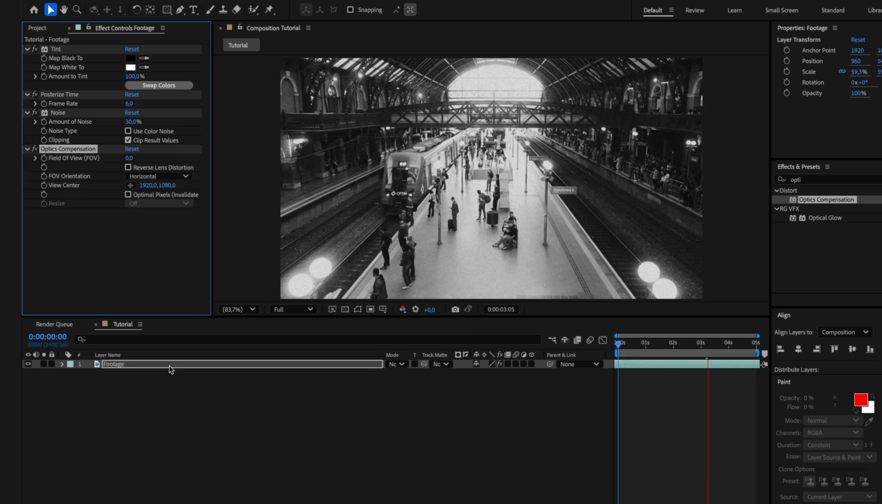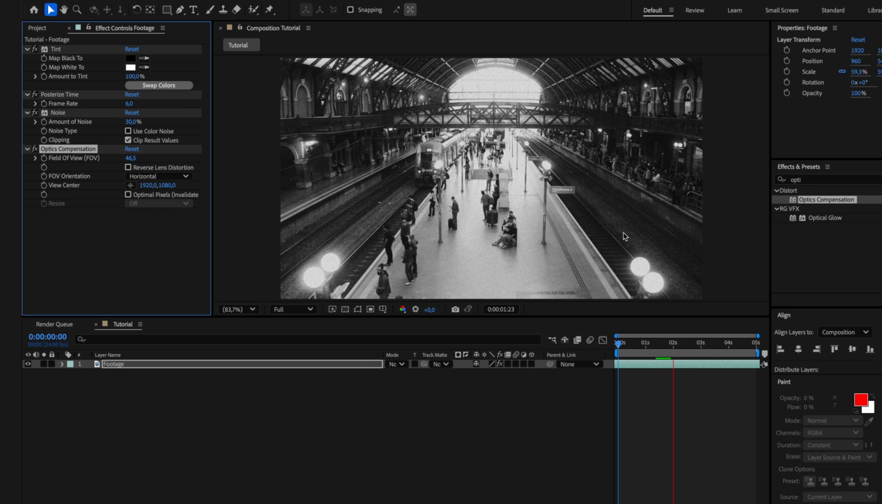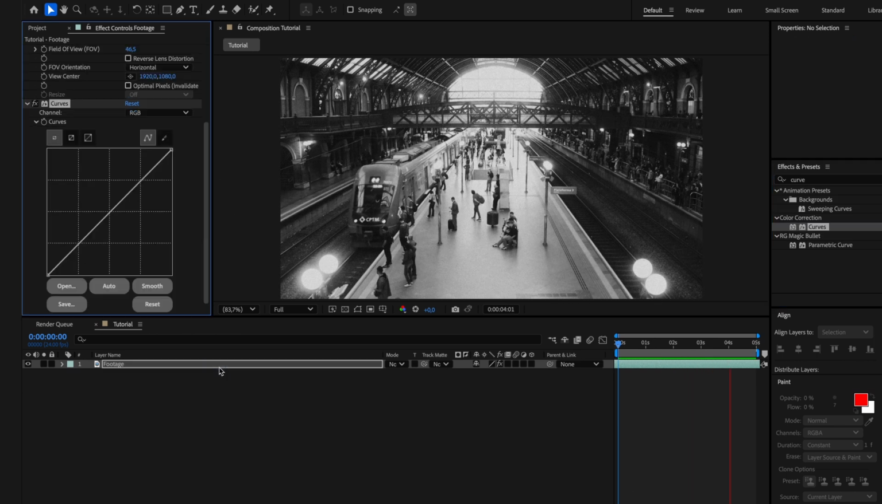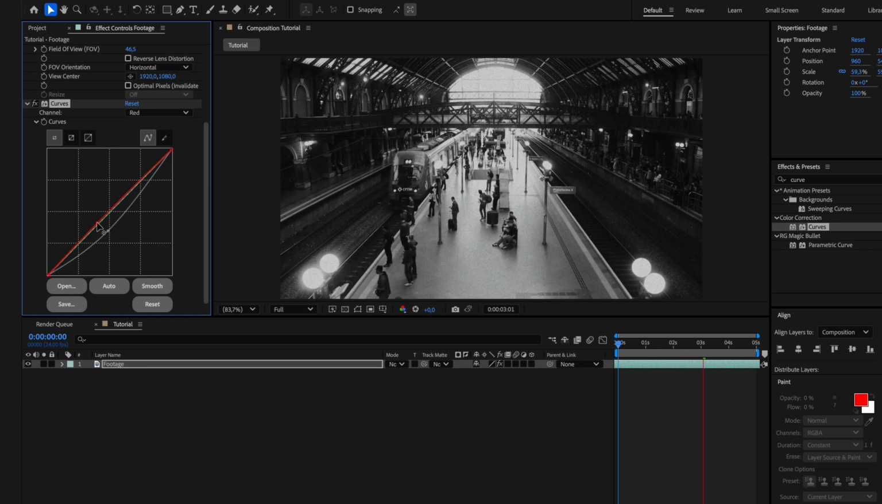With Optic Compensation, I introduce a bit of lens distortion, simulating the wide-angle look of security cameras. Now I'm using curves to slightly darken the image and push in a bit of green.